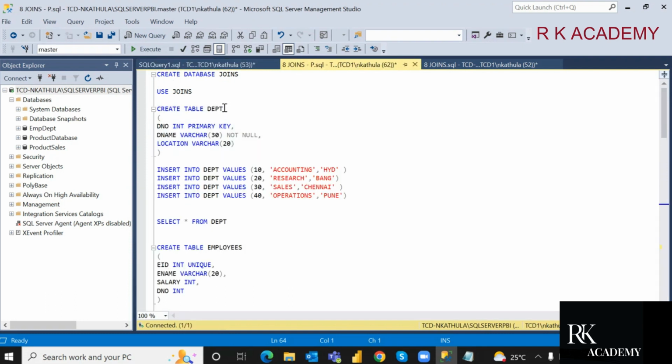Okay, create table. The table name is department. Under that department table, how many columns am I going to add? Department number is one, department name is second, and location is my third column, guys. For department number, what is the data type? Integer. Under department number I am going to add only numeric information, so that is why integer, and that is the primary key. Primary key means not null values, no duplicates.